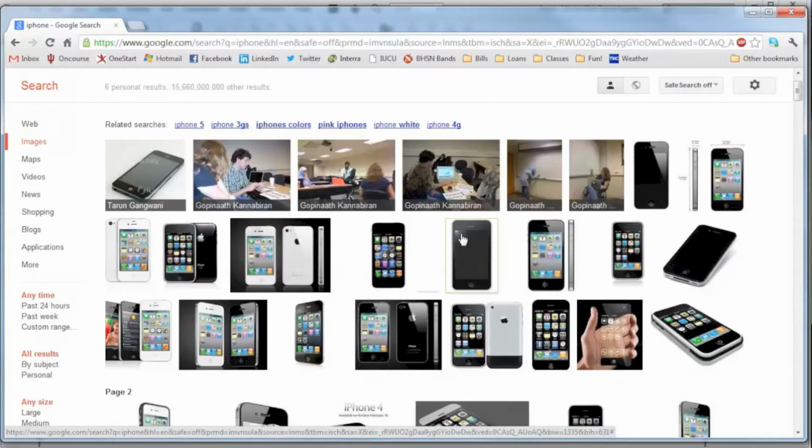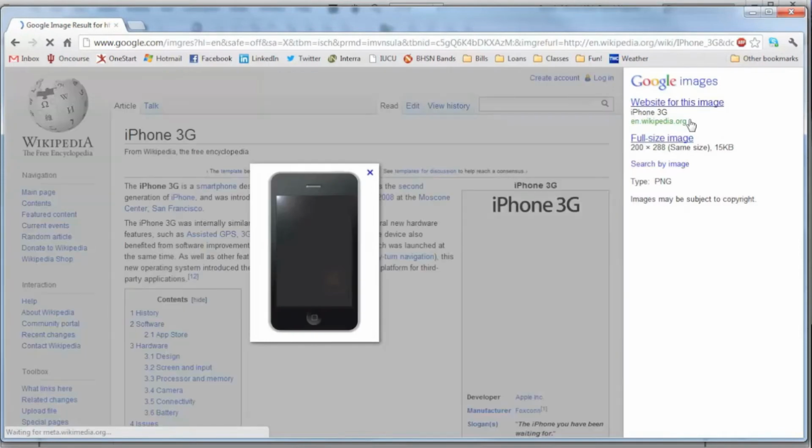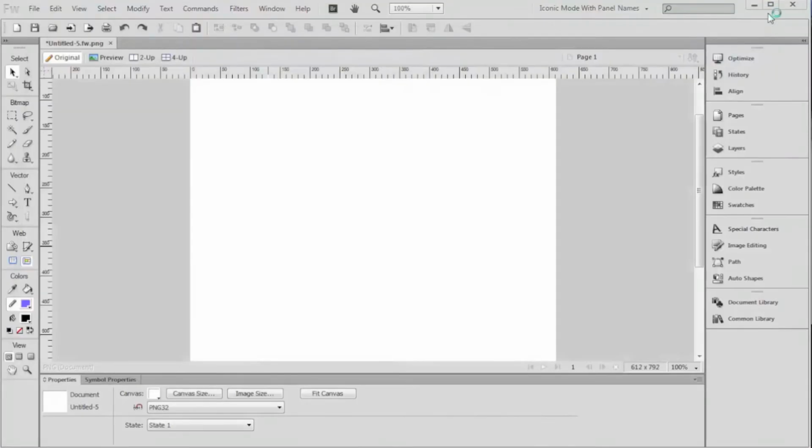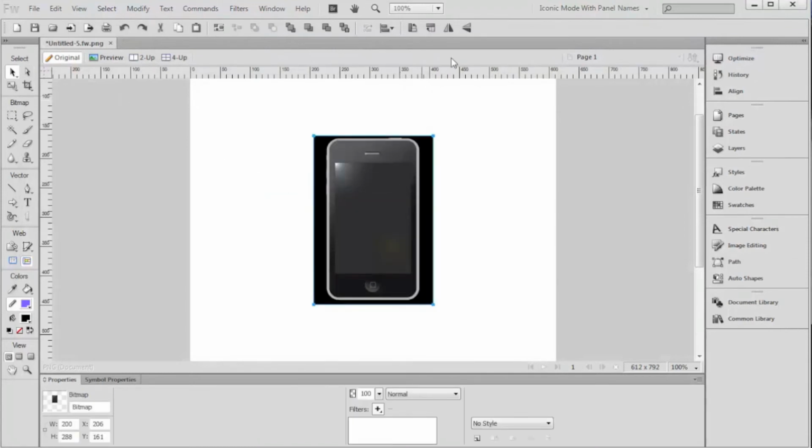Let's see, the iPhone, this looks good. Obviously, when you're using these, you're going to want to make sure you do some proper citations, make sure you know if you're stealing stuff. I am right now. I'm being a little thief and just throw it all in here.